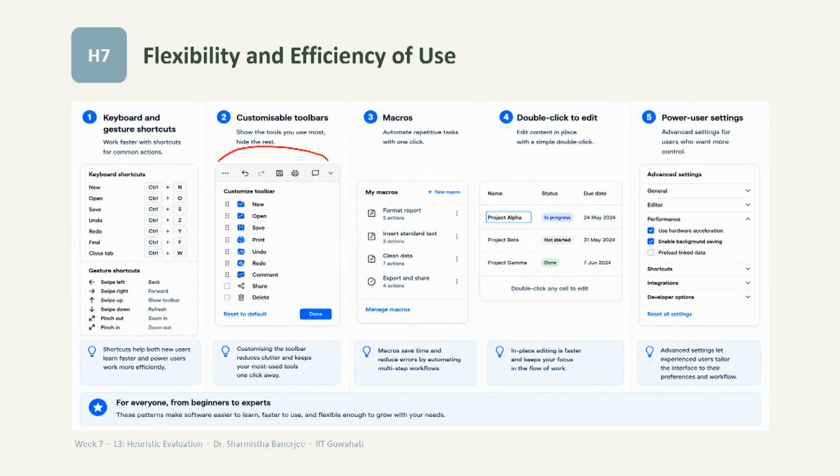Customize the toolbars. Give an option to customize the toolbar for people depending on their kind of usage. They want certain functions to appear before other functions because those are the most used functions for them. Also, you can have some kind of macros, wherein you are automating tasks with one click. You can also have something like double click to edit something.